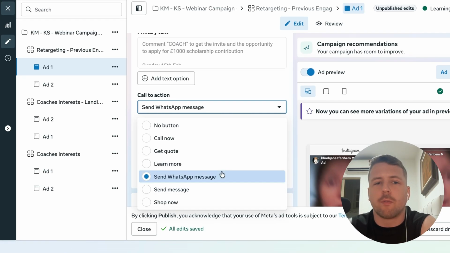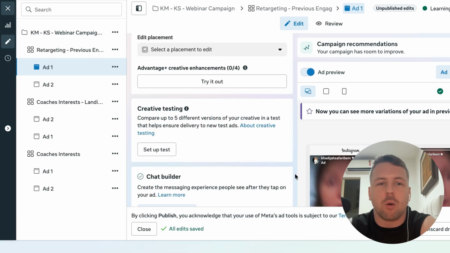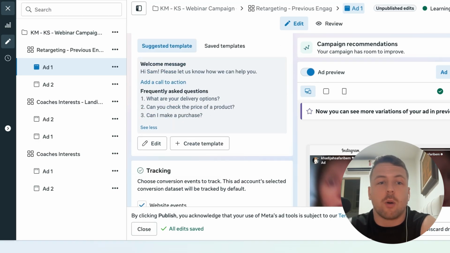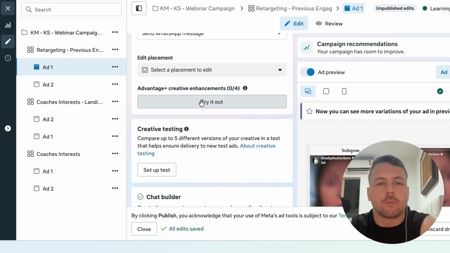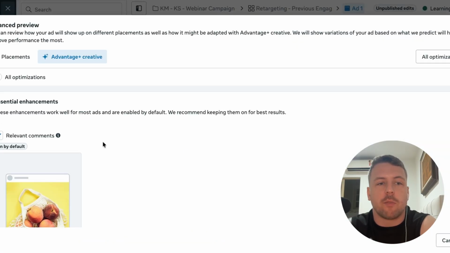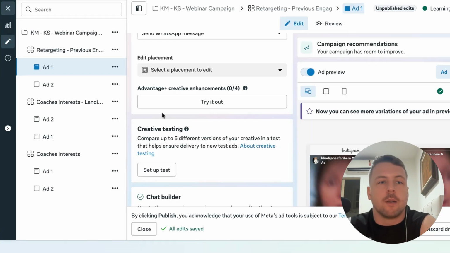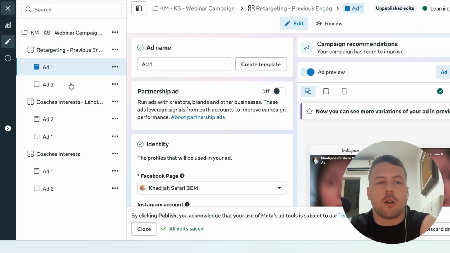I wish there was one for comment below. Like, that's really the goal of this. This is what we really want. But unfortunately, Meta doesn't offer that. So that is no problem at all. Make sure the enhancements are turned off apart from relevant comments. Okay, so that is the retargeting, bottom of funnel.